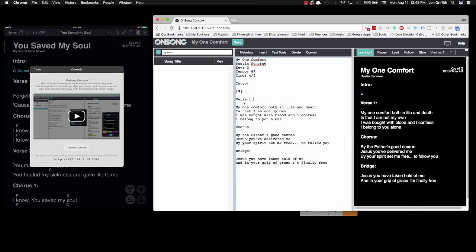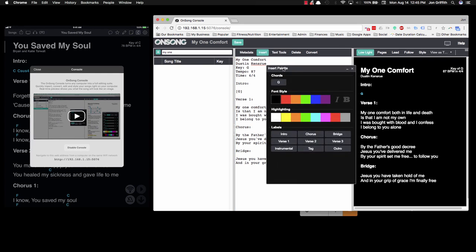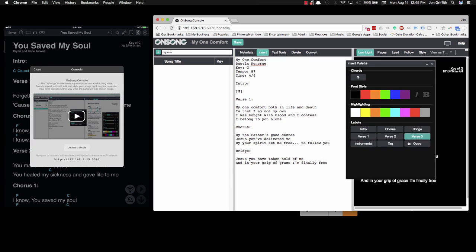It's real simple. And the insert tool, this is the insert palette, is going to show us that it's got some options here. We don't need to worry about labels. We've already typed them in. You could drop these in automatically just by clicking on them.